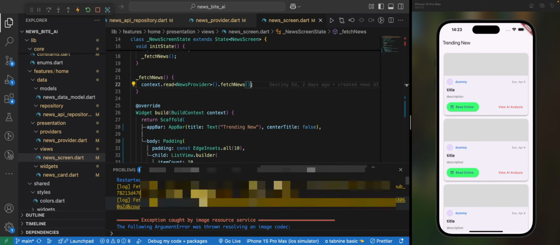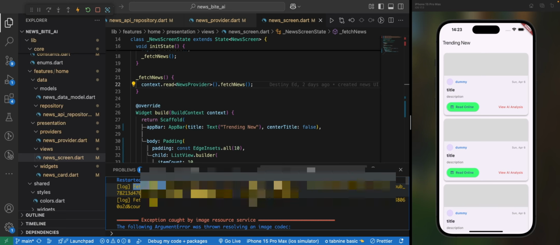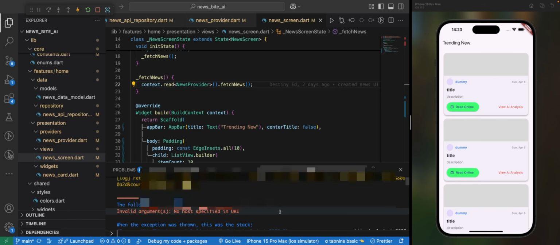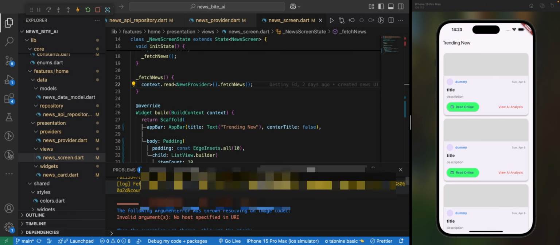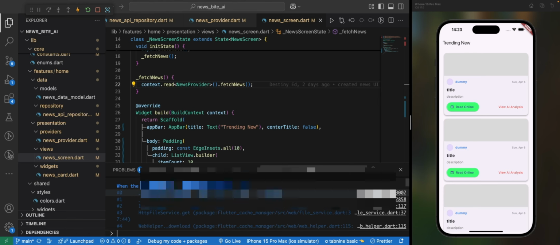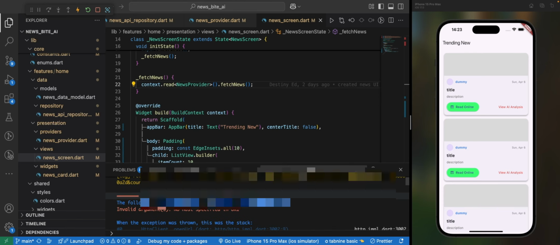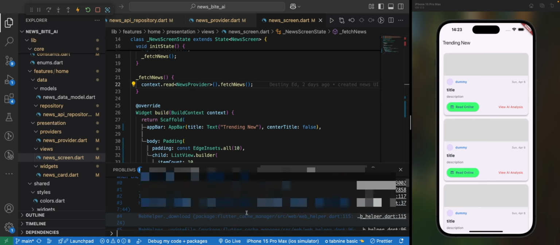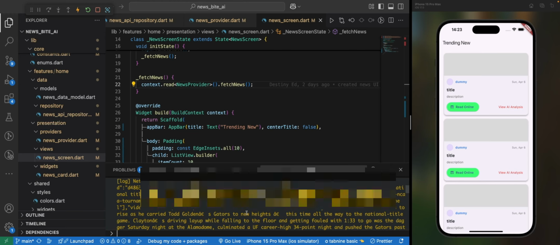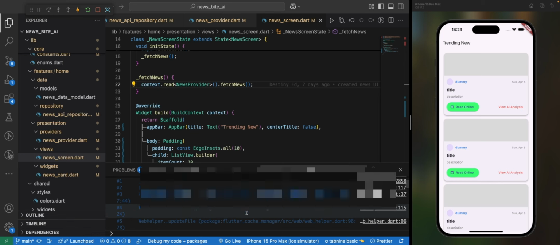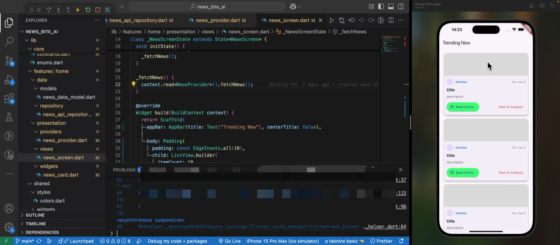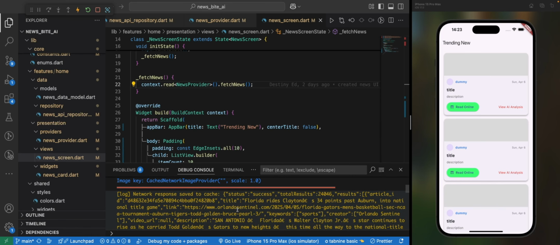So you can see we have our API data fetching from network. You can see the first thing that the fetch policy said is offline fetch policy dot network URL. This is going to be the URL with the details, and we have the API key as well, fetching from network. And it is showing us error, no host specified in URL. Okay, this is more like the cache network image error, so we can ignore that.